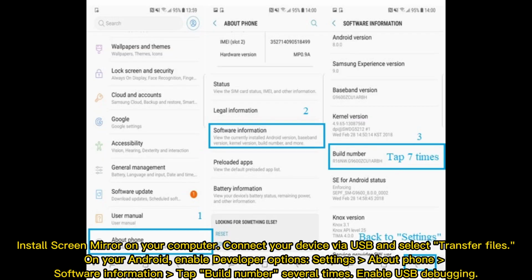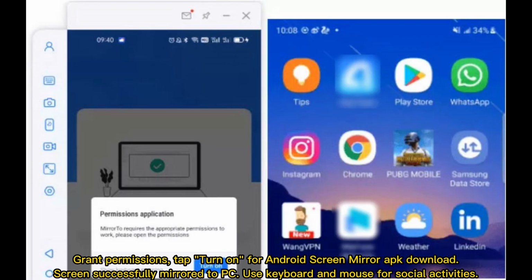Install Screen Mirror on your computer. Connect your device via USB and select Transfer Files. On your Android, enable Developer Options: Settings, About Phone, Software Information, tap Build Number several times. Enable USB debugging. Grant permissions, tap Turn on for the Android Screen Mirror APK download.